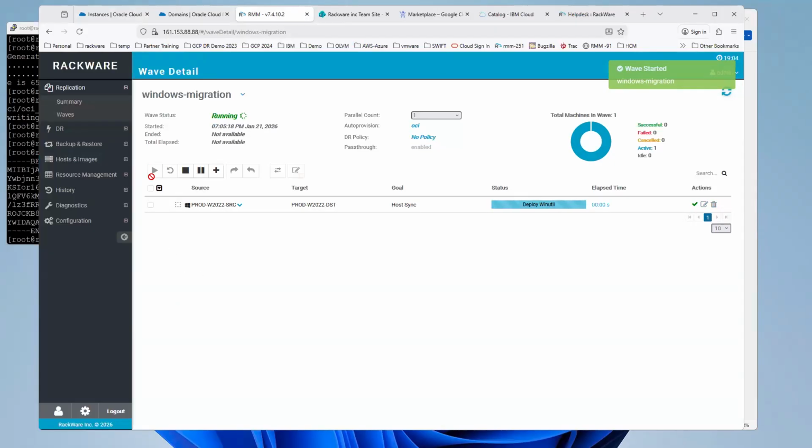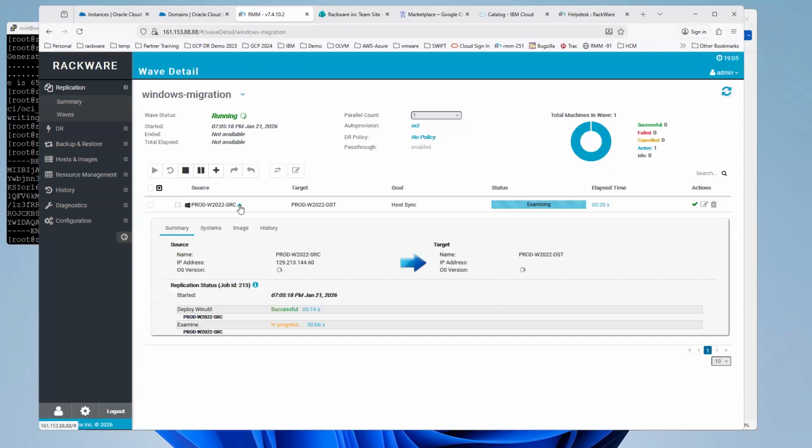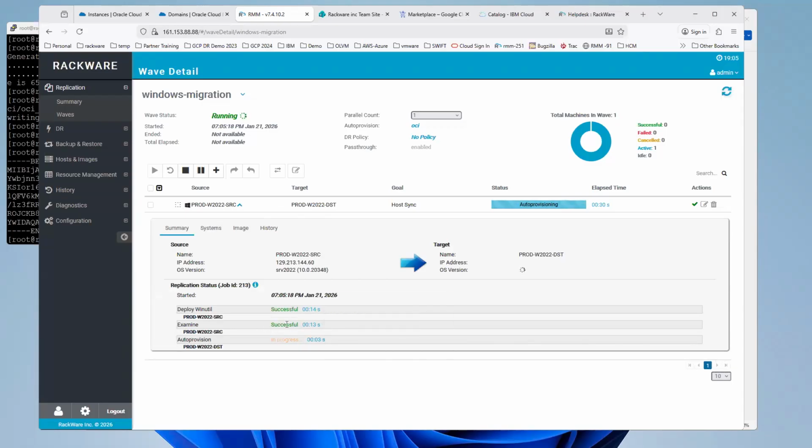So once you press play, it will go through and look at all the hosts within this list, and it will start to perform the operation that you selected with those hosts. Here, if we want to, so we start getting into troubleshooting and things like that, we can go ahead and just click on this little drop down. This drop down tells us where we are in the RackWare process. So here it is, it deployed the Win utility, it's running examine, and now it is automatically provisioning similar hardware in our target cloud. So this is key.